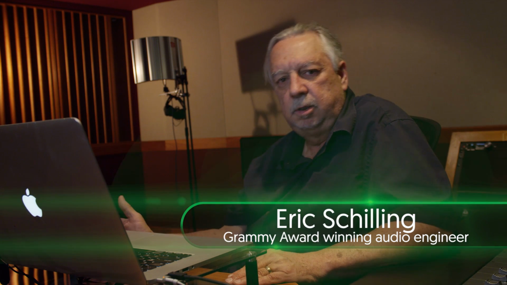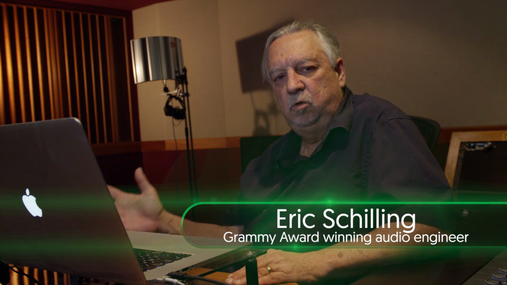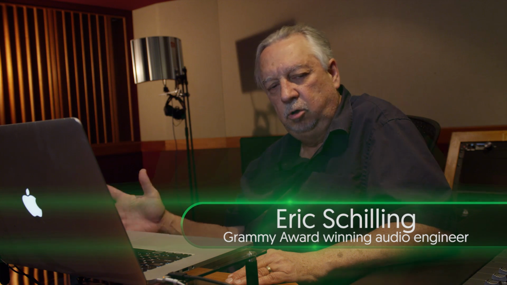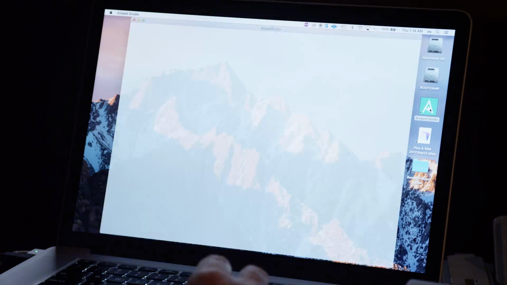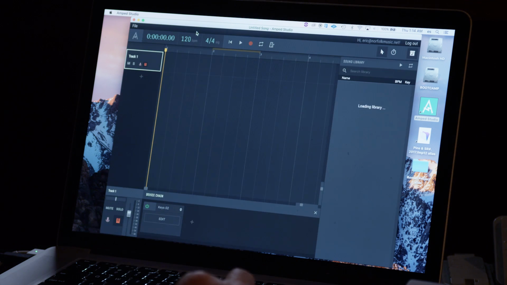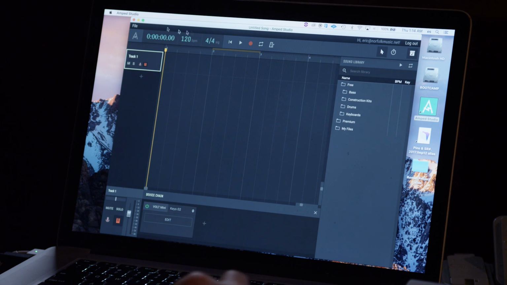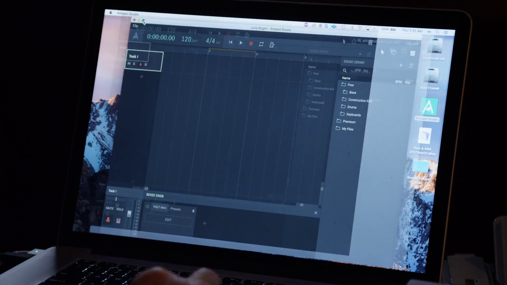AMP Studio is a new way to work where you can work totally in the cloud on your computer through a browser. So you don't need to own a piece of software. You don't need a specific piece of hardware. You just need a computer with a way to go on the web, and you can compile loops, write songs, sing into the software.